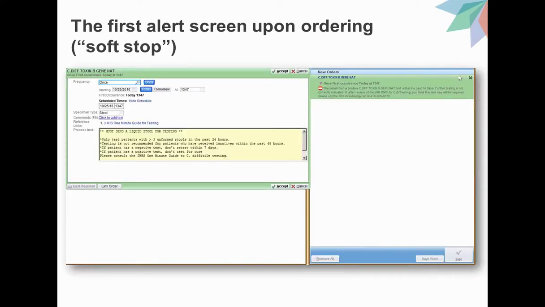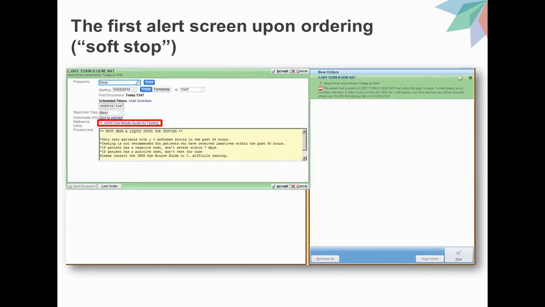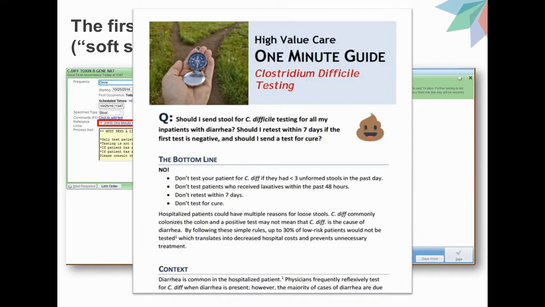This is the first BPA screen. Physicians are offered multiple opportunities to change their mind and not to pursue testing. In this yellow box, physicians will see the instruction to send only a liquid stool and test only where the patient has 3 or more unformed stools within 24 hours. Criteria for inappropriate C. difficile testing are listed here as well. If ordering providers would like to learn more about appropriate C. difficile testing, they can consult this 1-minute guide, and if they click on this link, it will take them to a 3-page long PDF document about appropriate C. difficile testing with scientific evidence.